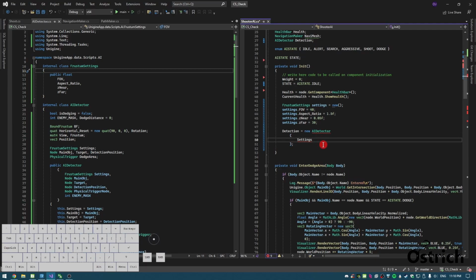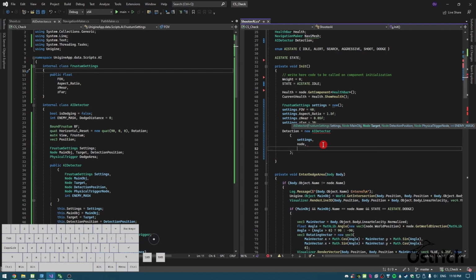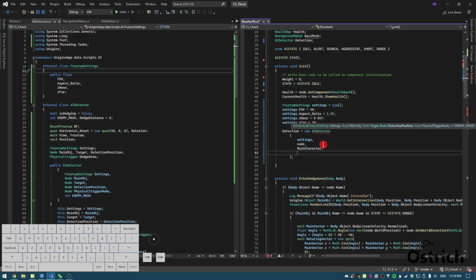Fingers are very slippery today. So we're gonna give it settings. Then the next thing we're gonna give is main object, which is going to be our node. And then the next thing it's gonna ask for is target, which is main character. Then the next thing is detection position. We're gonna use node get child number 0.